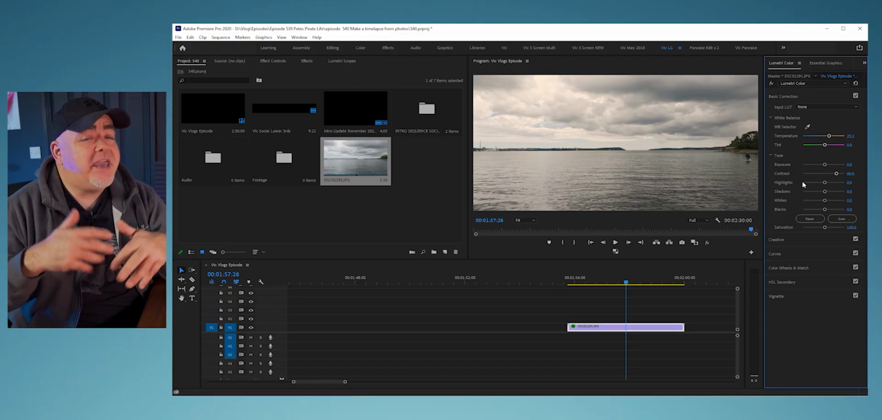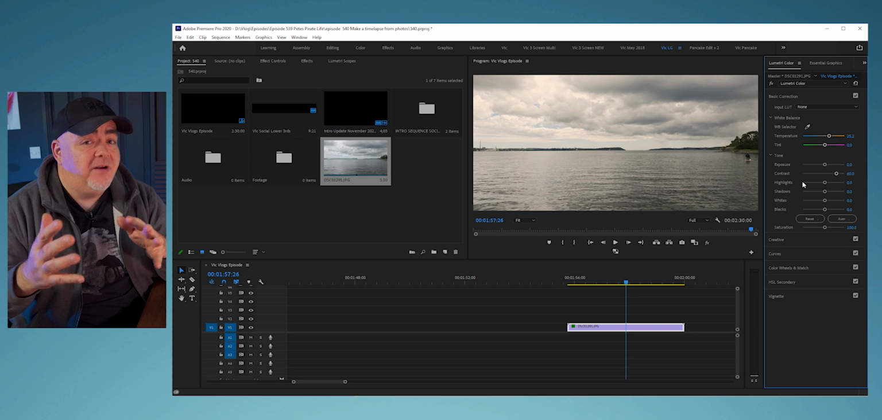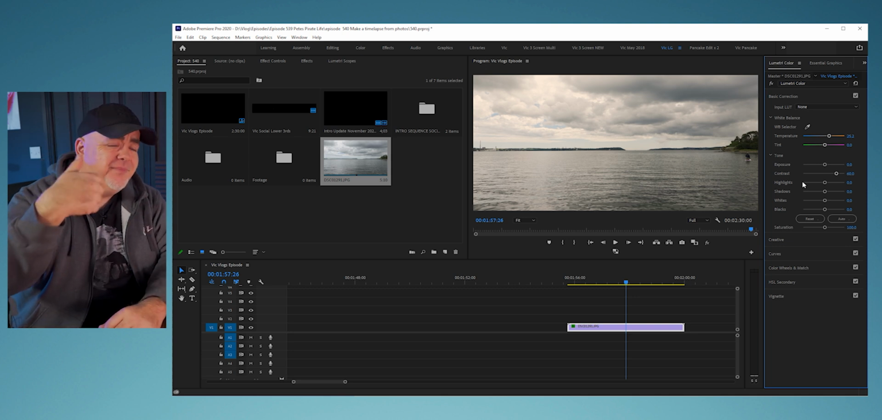Now, this is where we can really up the game here. And here's the thing, this is really easy to do. You don't have to be a photo editing master or anything of the sort to do this. This is really easy to do. Let's jump into Lightroom and I'll show you exactly what we can do.